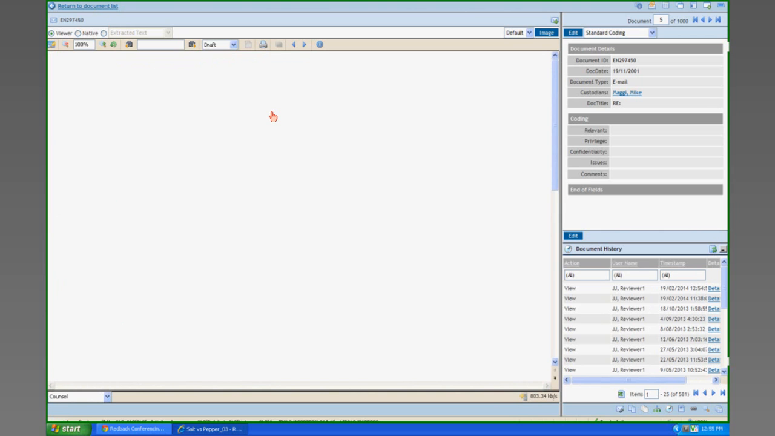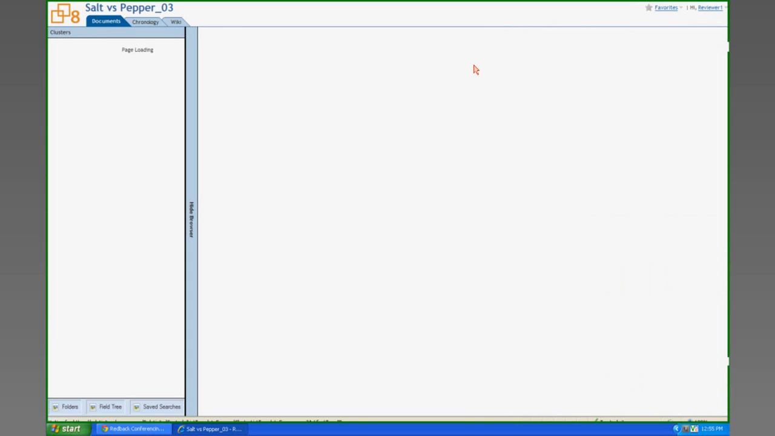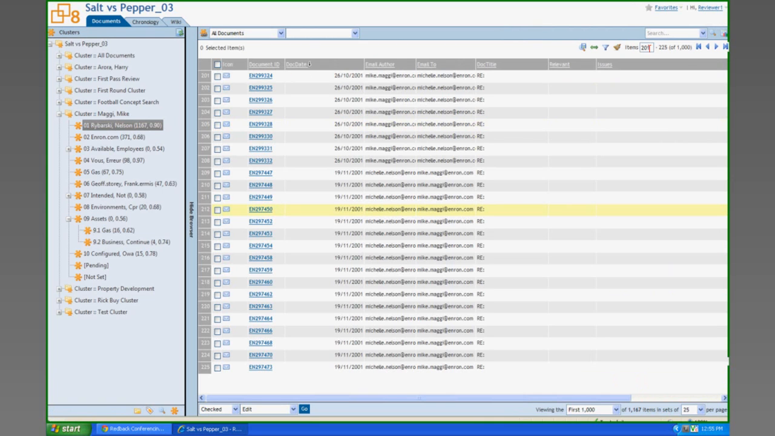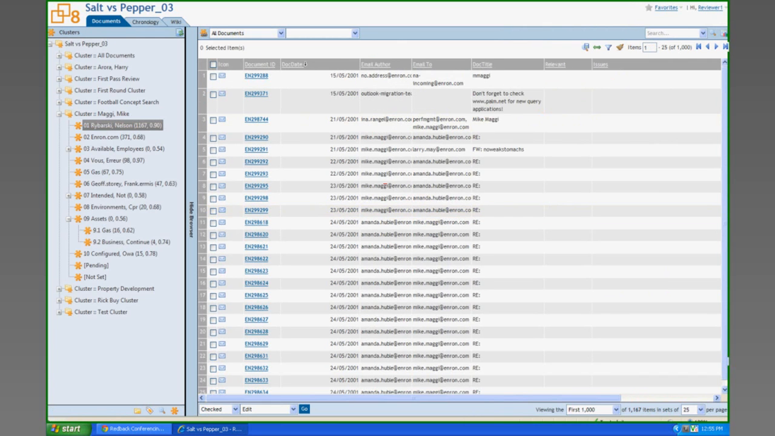Let's jump back and see if anybody else is lumped into here. In total, I believe there's 1,100 documents in this cluster. So we have Amanda Rybarski, we have Michelle Nelson. Let's see. We'll put them in date order. And we have another woman at the beginning, Amanda Hubble. So let's go ahead and click on one of her emails between Mike and Amanda.